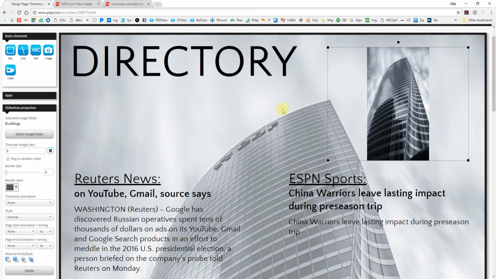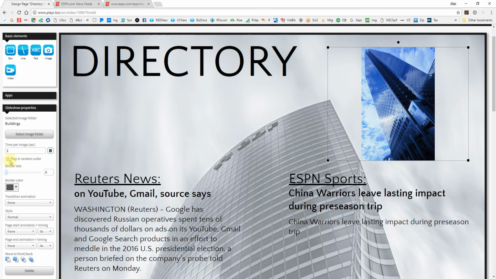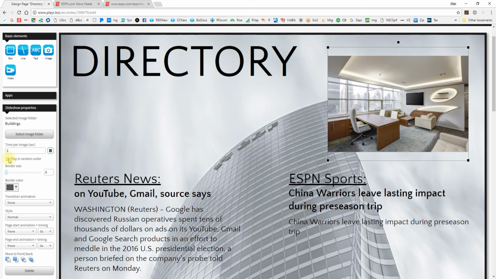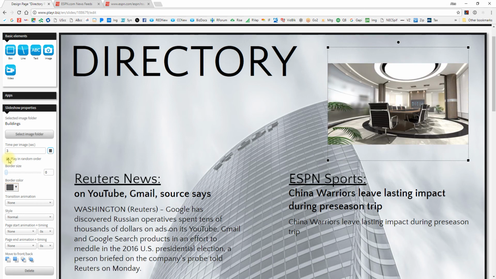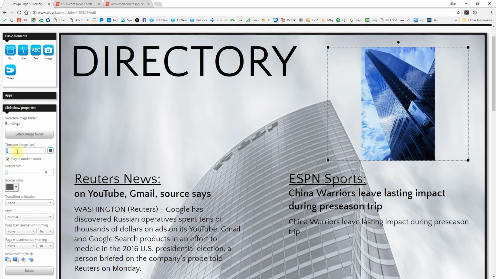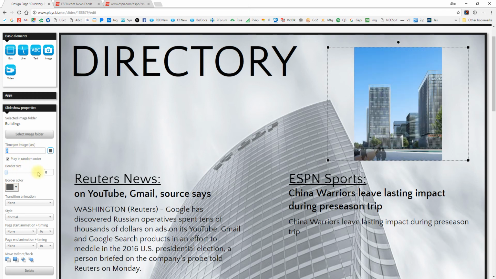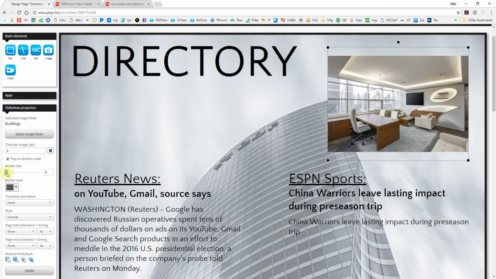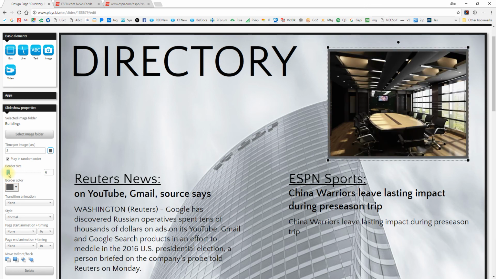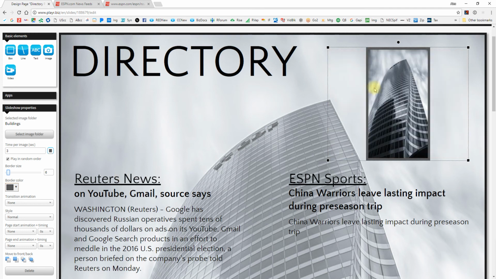There's a couple other options we can look at here as well that are also nice for formatting. You can choose to play these in a random order, so if you don't want to see the same exact order, go ahead and press that. You can change the time that each image will hold before it moves on to the next one. And then sometimes it's nice to add a little border, which will literally frame each one of your pictures inside of the slideshow.